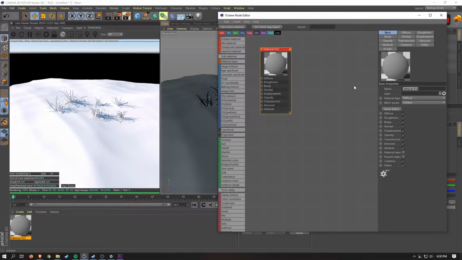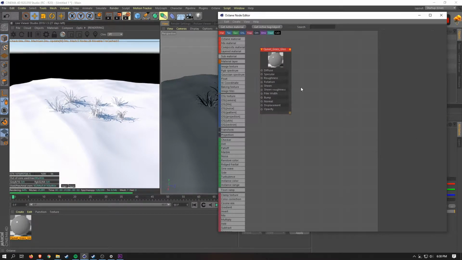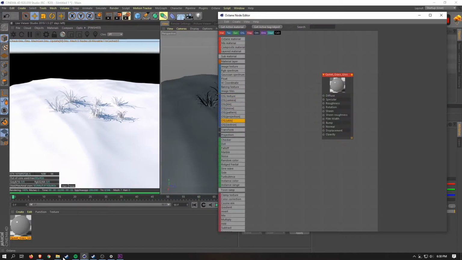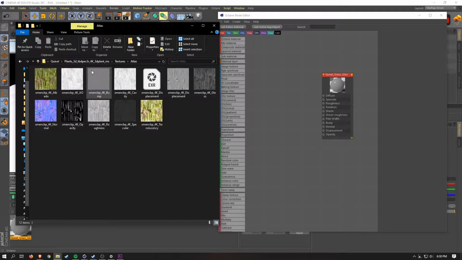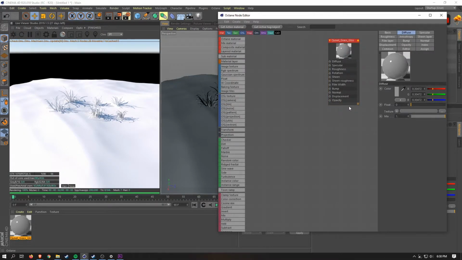So this one right here, we're going to call Quixel to let us know which library this is coming from. Grass, and then I'm going to go to grass gloss 01, because this one we're actually going to make glossy, which is great. As soon as we have that, it is time to grab our textures, which are right here. So here are all the textures that we're going to need for this one.